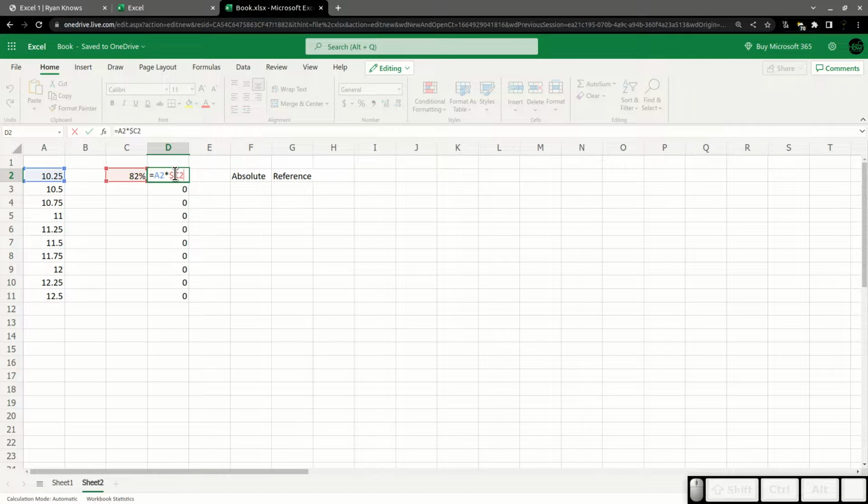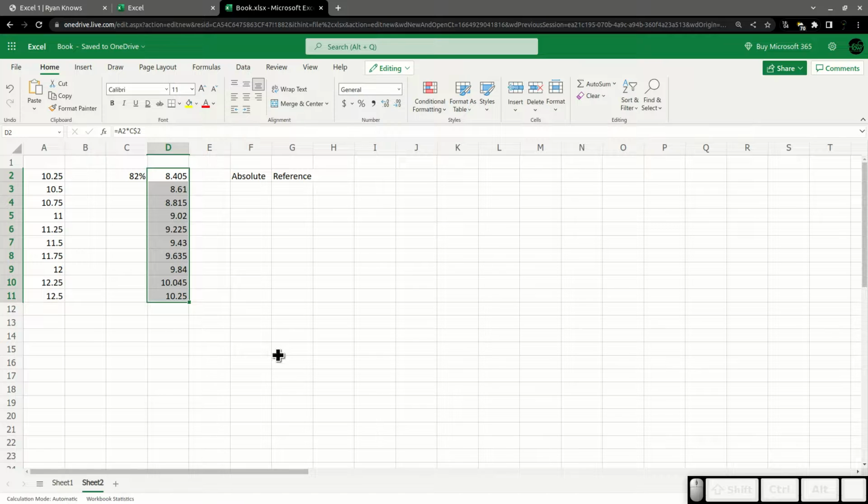Yes, that's exactly right. But notice what I can do. I can take away that dollar sign, but put this dollar sign back in, drag this down, and now that fixes it. It's back calculating it correctly, because since I'm dragging this downward, it's not trying to change the column reference at all.